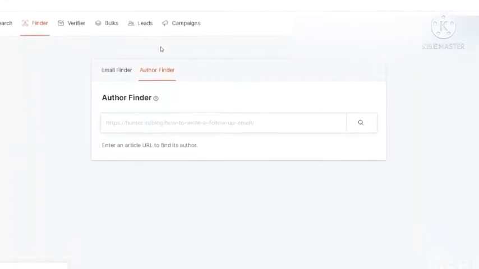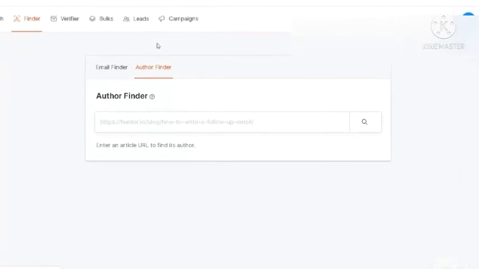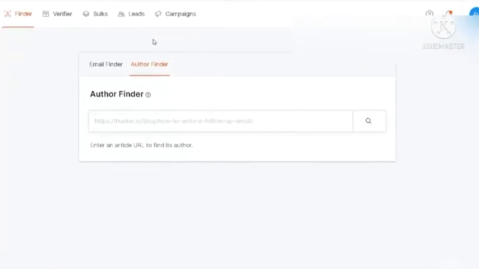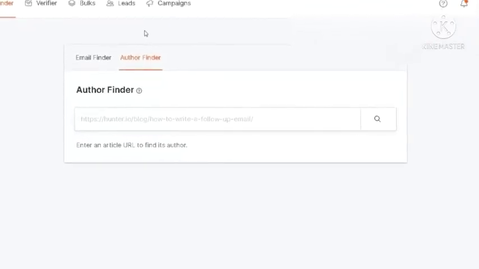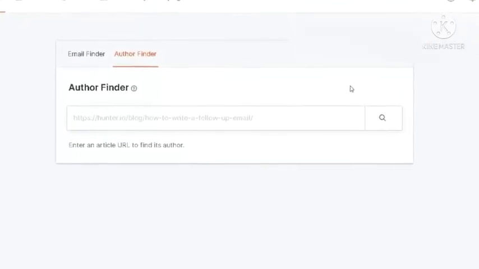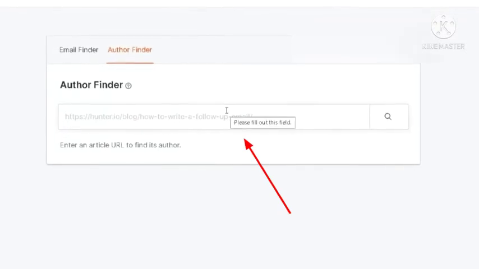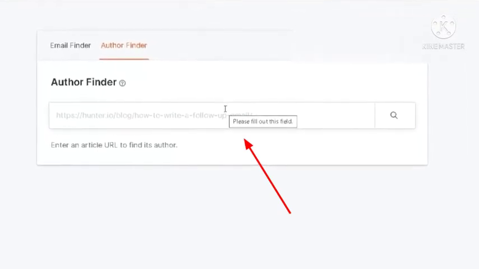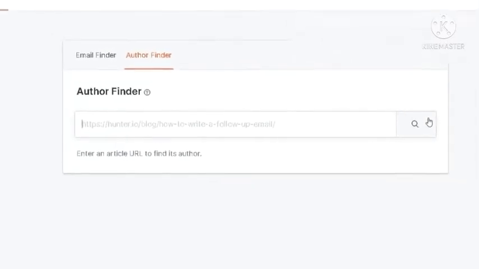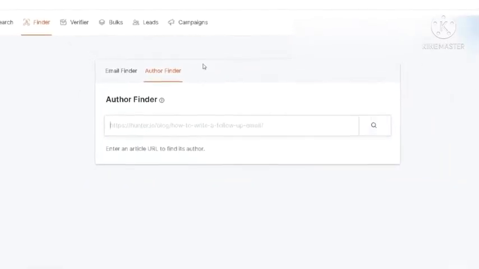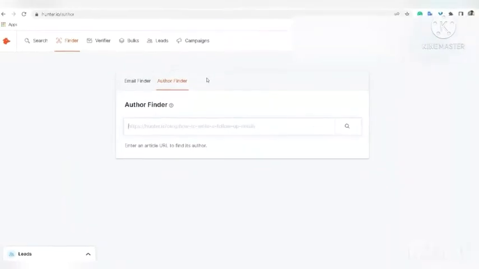For example, if you read any article online and want to contact the author of that article, this email search method will help you. You just simply have to copy the link of that article and put it here in the search box. Press the search icon and the email address of the author will be presented in front of you. So these were the 3 search methods of Hunter.